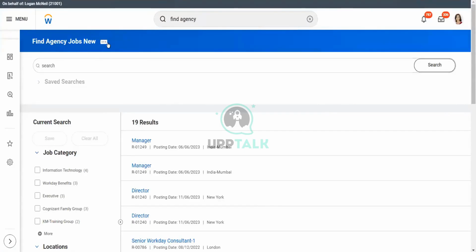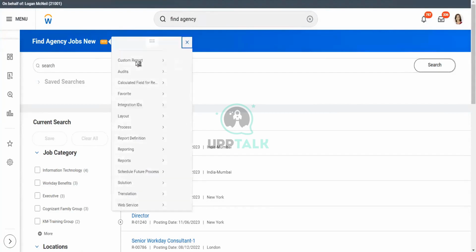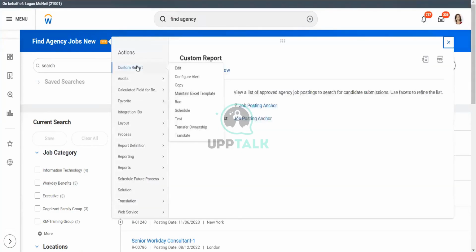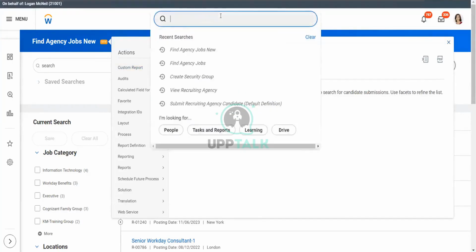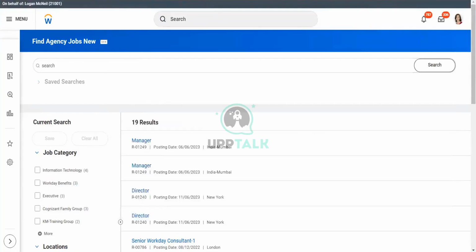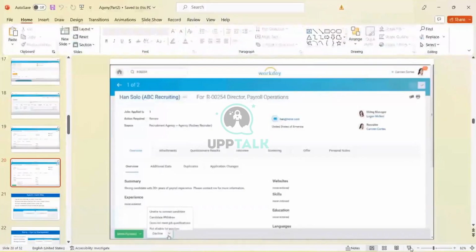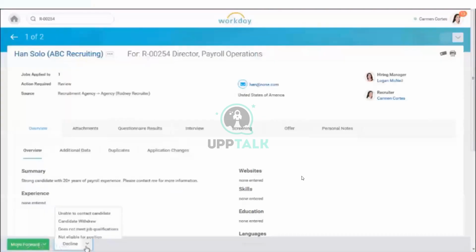To find agency jobs, I think this is a custom report somebody has created. This is a custom report which was copied from Find Agency Jobs. The recruiter or the admin would also be able to see this, as well as the user, of course. If I go back here, as a recruiter, I can work on these candidates who were submitted by the agency. I could move forward or decline.